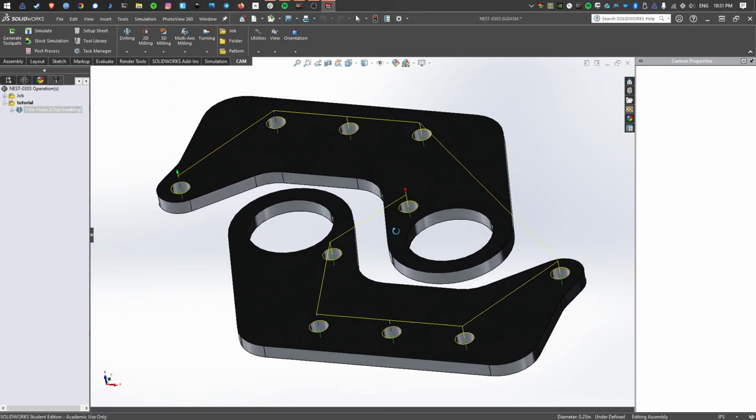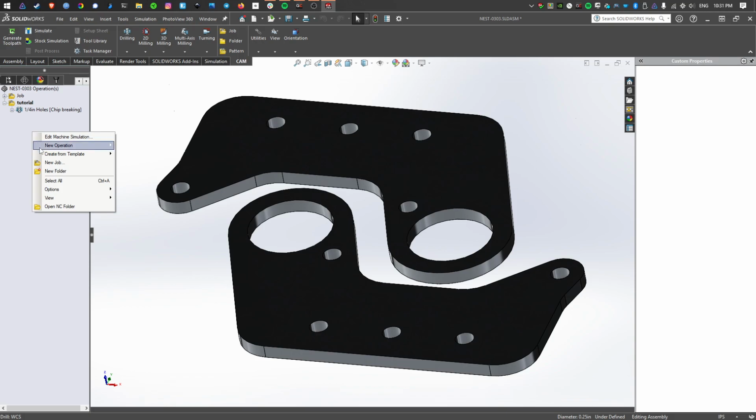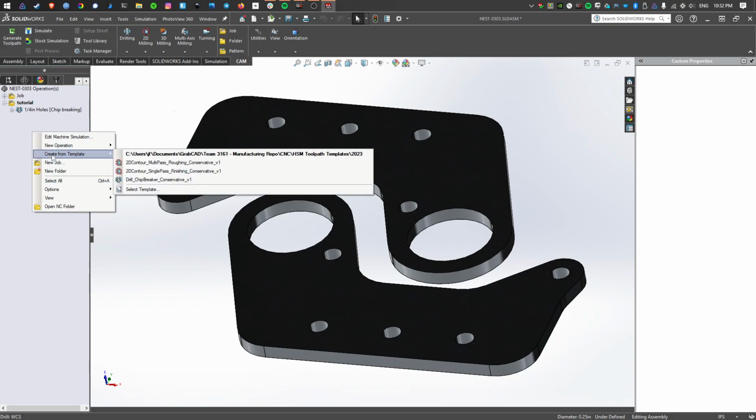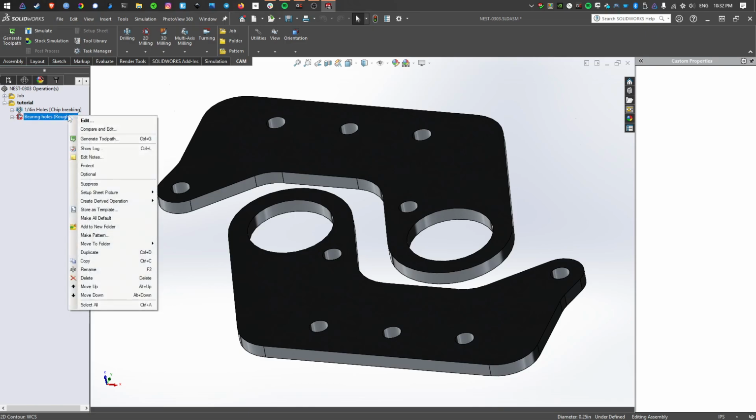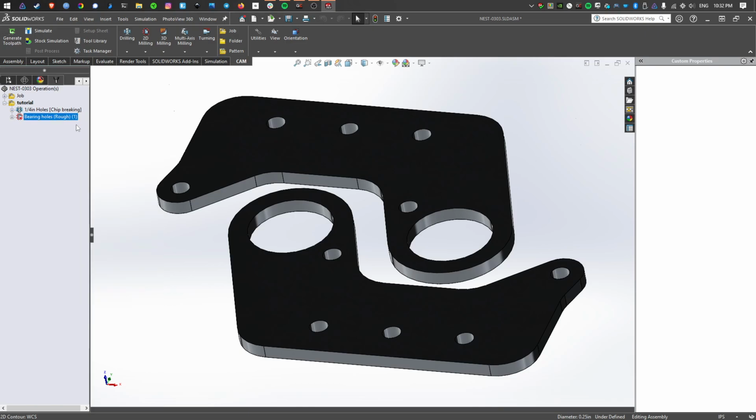All right, now we're going to do our bearing holes next. So again, same under your job. So in this case, it's tutorial. We're going to go create from template. And I'm going to start off with the multi-pass roughing template. Okay. And I will just call this bearing holes, rough one, perfect.